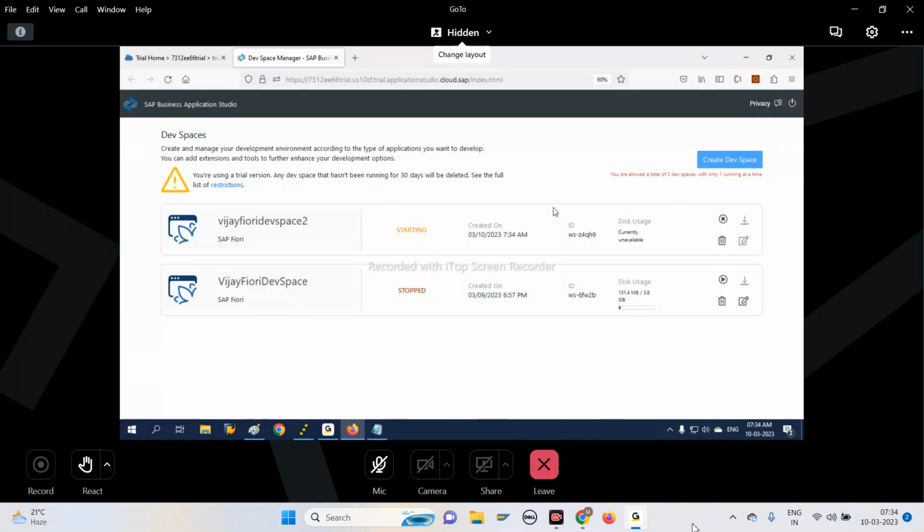So in a trial account, you can create 2 dev spaces, but you can run only 1 dev space at a time. Please remember that. You can create 2 dev spaces, but you can run 1 dev space at a time. Okay, now the dev space is getting created here. You can see that.